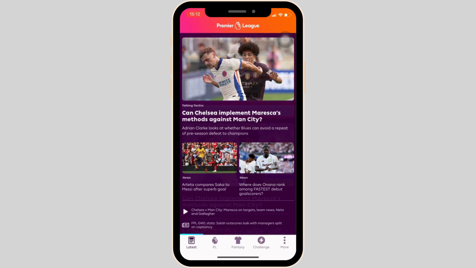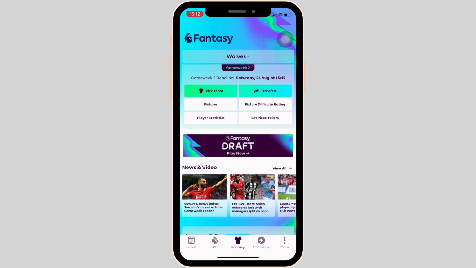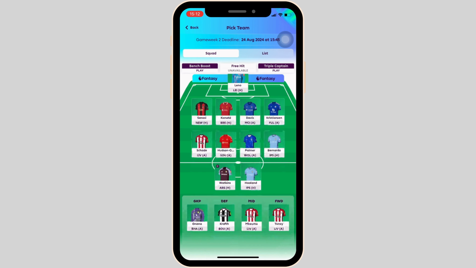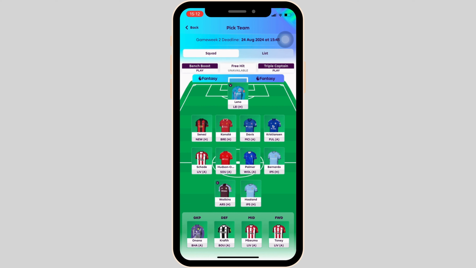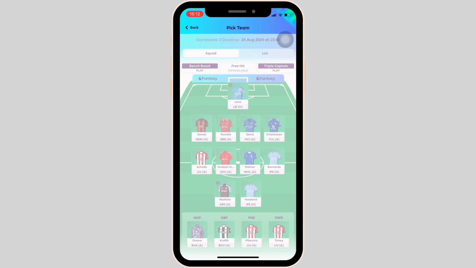Head over to Fantasy at the bottom. In this page, tons of different options will be visible to you, but what you want to do is head over to Pick Teams. You will be landing on this page. Now, in order to substitute a player, what you want to do is click on the player at the bottom that you want to substitute.